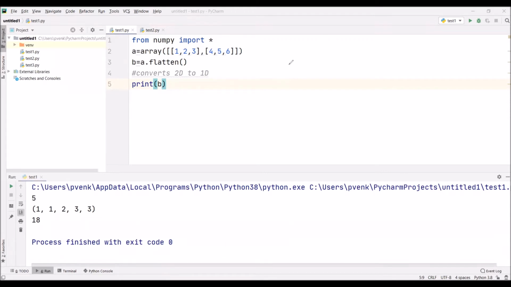Now we want to convert this two-dimensional array to a one-dimensional array. Somehow we have the requirement of a one-dimensional array only. So we created a two-dimensional array. Now how can we convert this to a one-dimensional array? That is possible by using the command a dot flatten. So this will convert the two-dimensional array to a one-dimensional array.